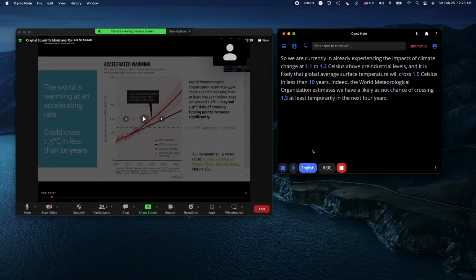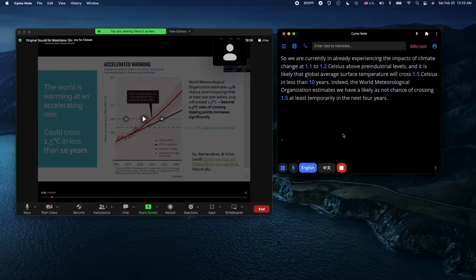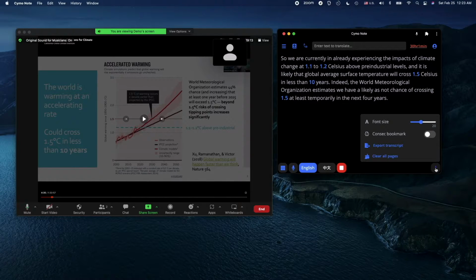There are also other convenient functions that are built in, including auto stop when there's no sound for 10 minutes, as well as adjusting the caption font size in the interface. To enable auto stop, you can go to the settings menu up here and toggle the selection that says auto stop after 10 minutes of silence. And you can adjust the font size by clicking the ellipsis at the main interface at the lower right hand corner and adjust the slider to find the best font size for your needs.